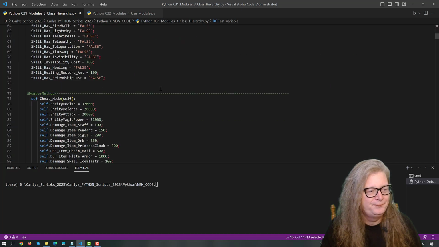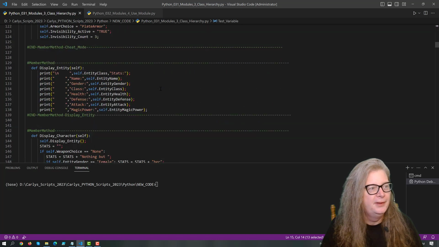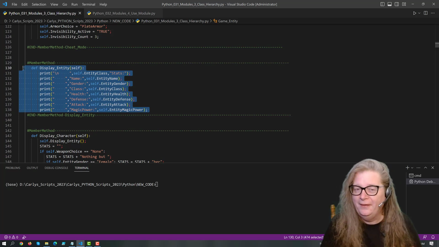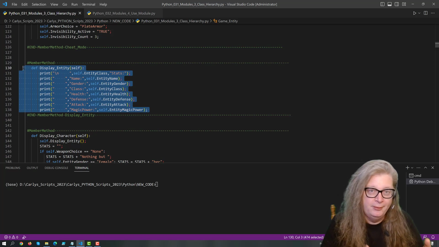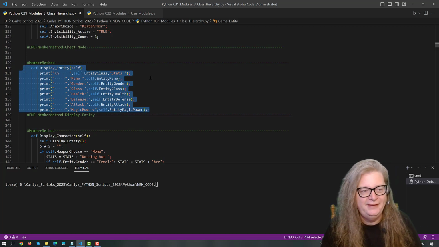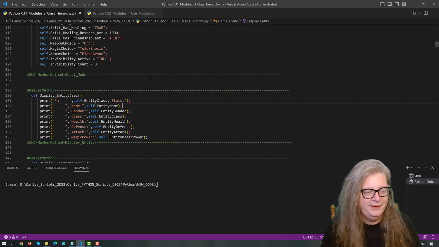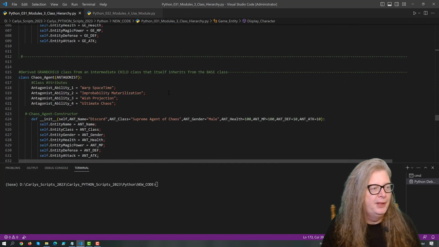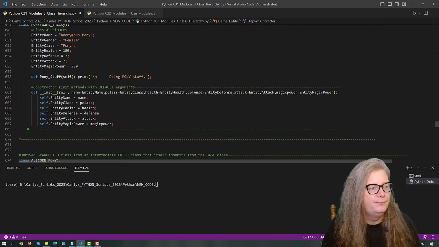Here's game entity. And let's look at display entity. All right, so this is just the base class, the abstract data type. The parent object, it has a method display entity. So anything that inherits from it, that derives from it, can also use display entity. It can inherit and use all that code, all those data members, all those member methods in the ADT, the abstract data type, the parent class. But also pony, scroll way down here. Pony has its own method. Okay, pony stuff, and it just says doing pony stuff.